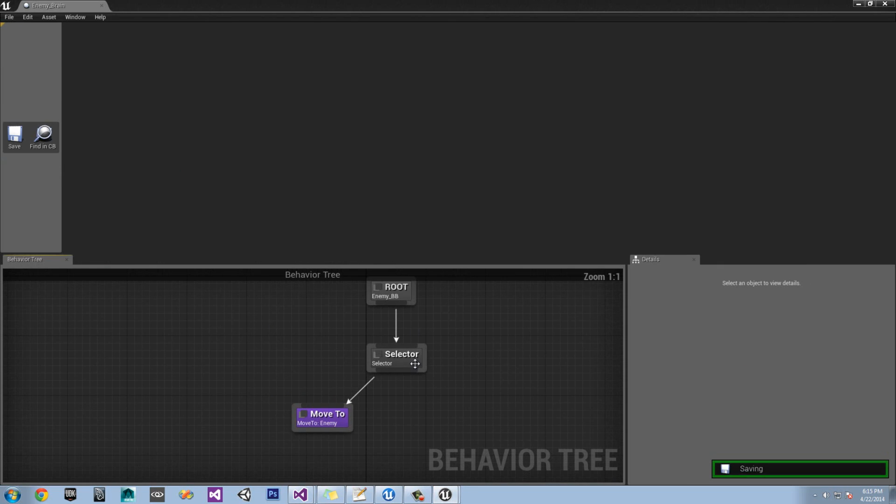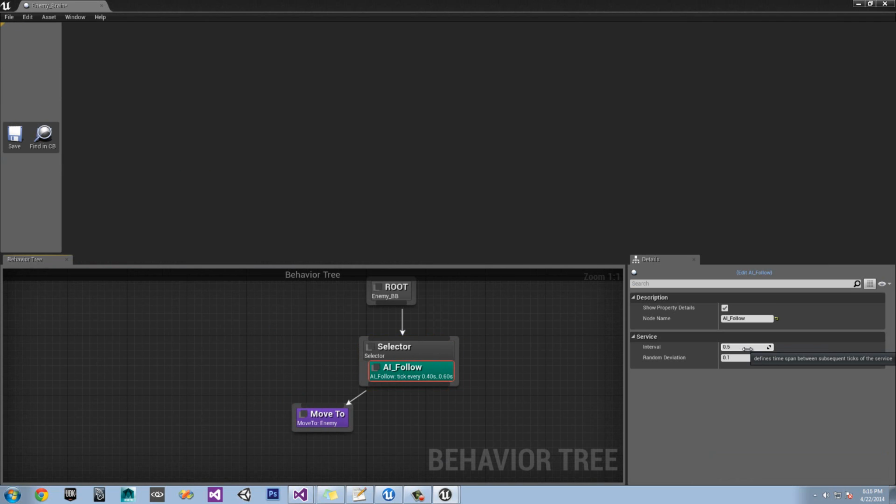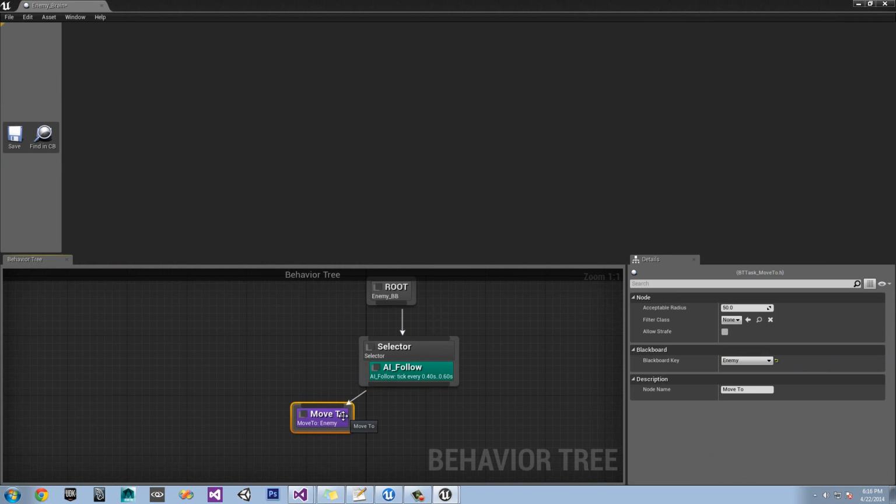And we're going to add a service, which is what that blueprint we just made is, a service for the behavior tree, as BT underscore service. BT meaning behavior tree. And of course you see AI follow. So we're going to have it redo it every 0.5 seconds. But we're going to do move to.